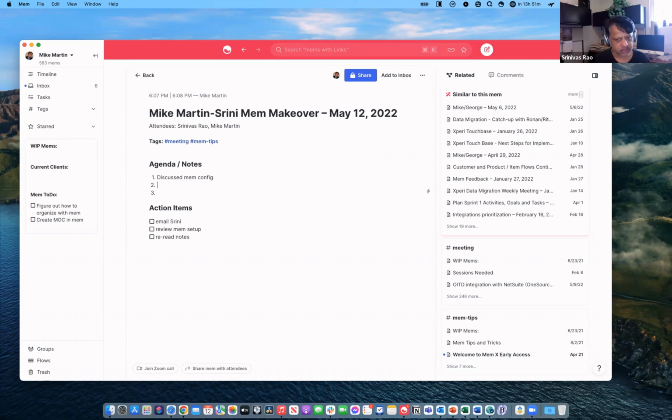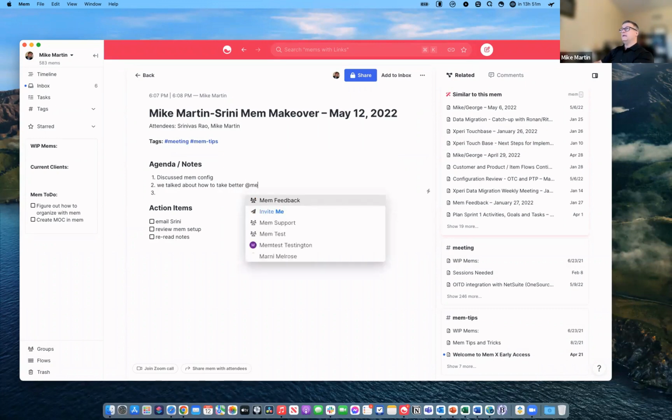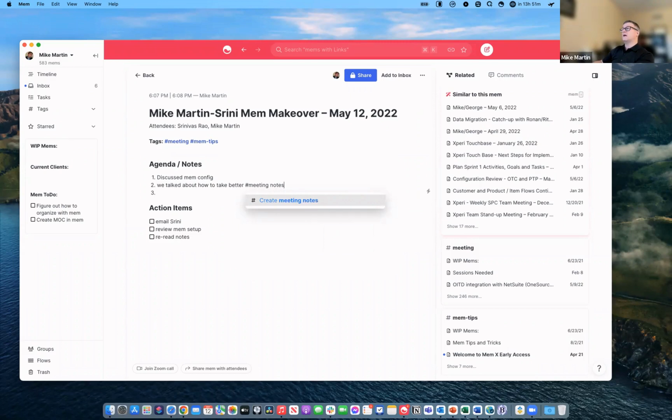Okay. And let's say that while we're talking here, just for lack of a better tag, say we talked about how to take better meeting notes. I know I've already got the hashtag, but I might use hashtags here like this, meeting notes. And let me just use the meeting hashtag, right? So I'll do that, and then I'll say notes here.